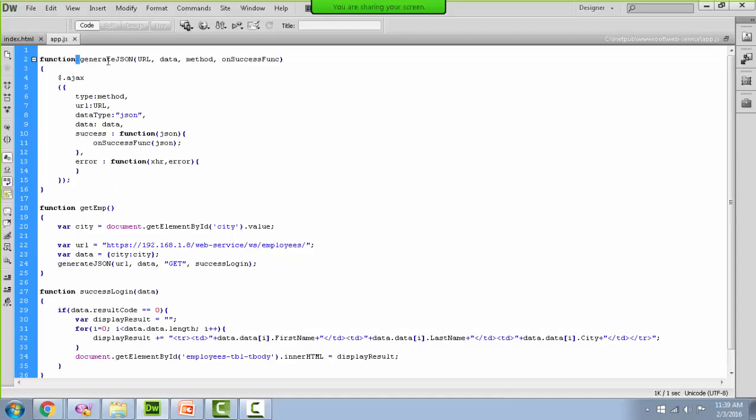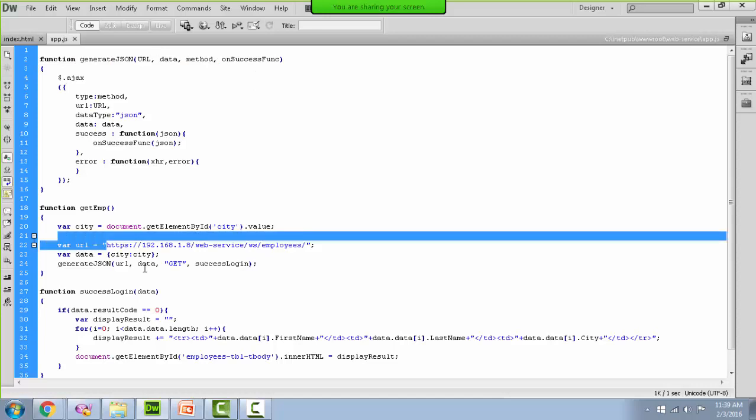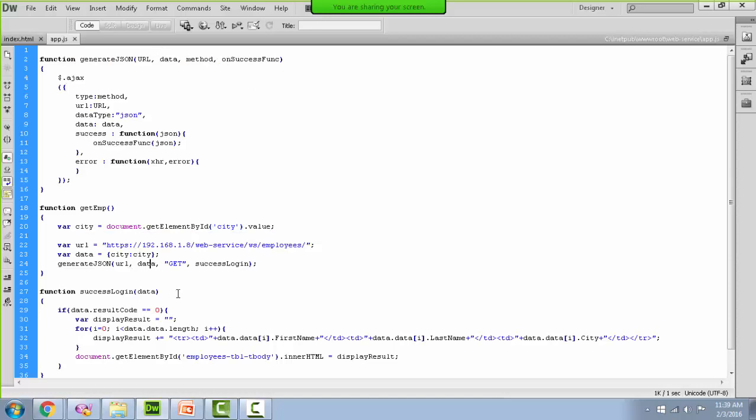This is my function to make the AJAX call that takes in parameters: the URL of the web service, the data I want to pass with the web service, and the method that I'm using, either get, post, put, or delete, whatever I want to use. It will return the result in my success function. This is the success function. So let's come to the generate JSON function.